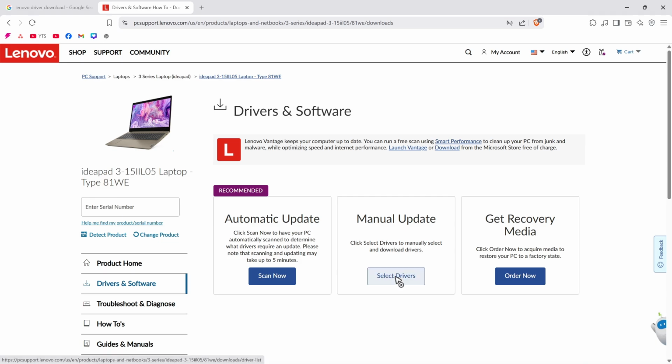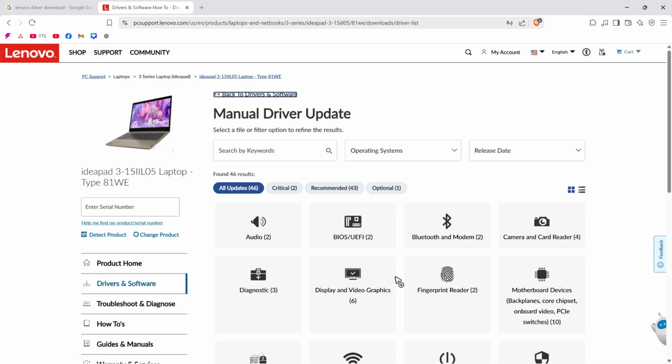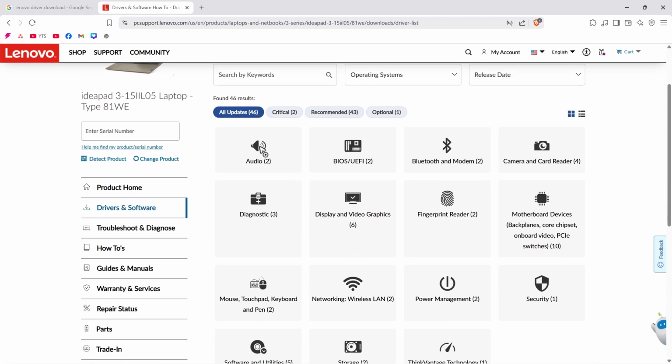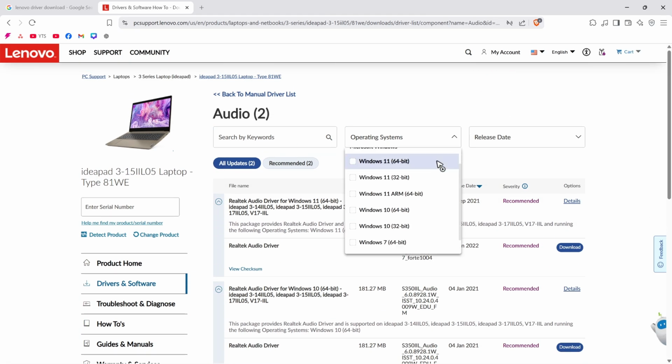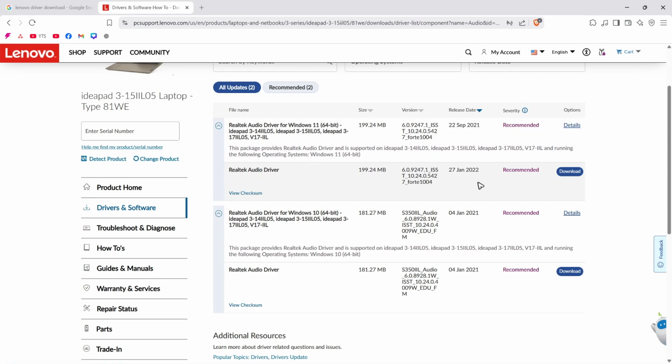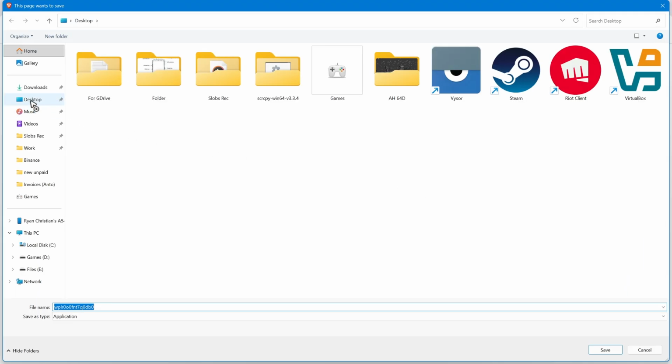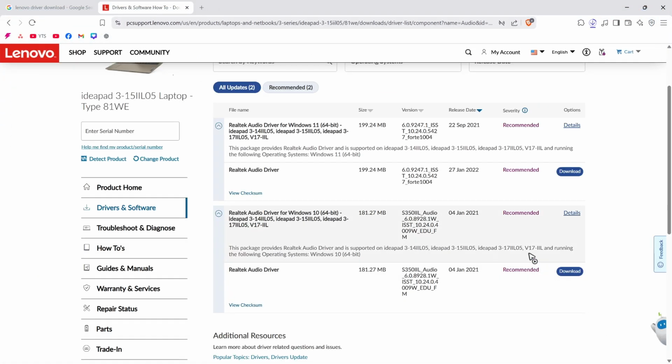If not, if only the sound driver or audio driver is what you want, so just click on Select Drivers right here. Now go ahead and find Audio. Now find the latest version. Okay, as you can see here, we have the January 27, 2022 Realtek audio driver. So just click on Download. Now save it wherever you want, save, and just wait for the download process to finish.